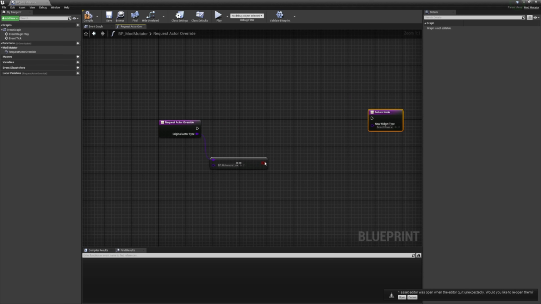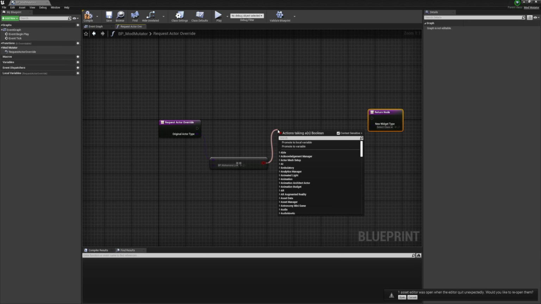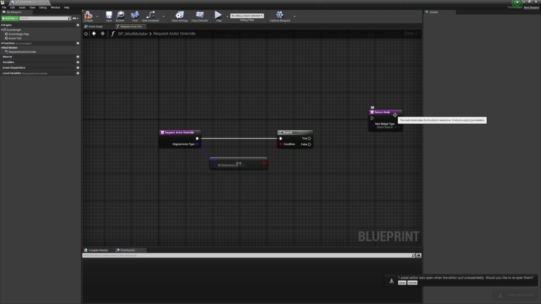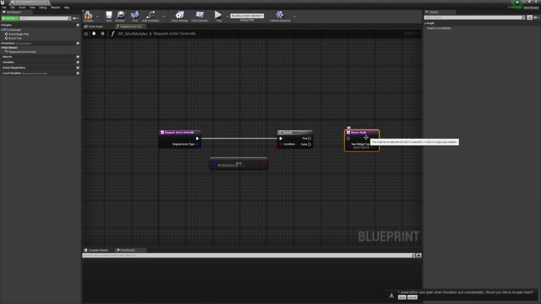Then I'm going to disconnect from this return node and move it out of the way for the meantime. Then I'm going to drag and drop off this equals class node, then I'm going to create a branch node, and then I'm going to hook it up to this request actor override node. Then I'm going to move this return node back close to the other nodes, then I'm going to hook it up to the true pin of the branch node. Then with this return node selected, I'm going to hit Control W to make a duplicate, move it out of the way, and then I'm going to hook it up to the false pin of the branch node.